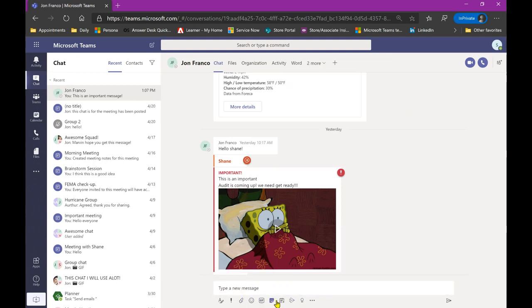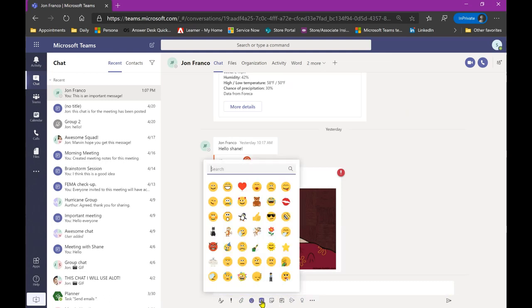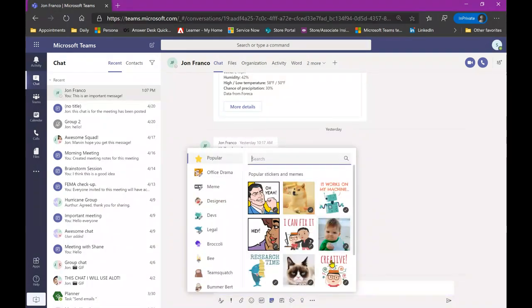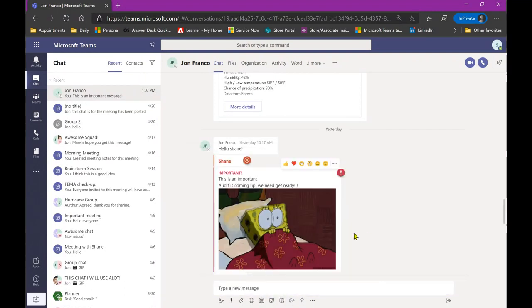Next to that, you have the fun options. You've got the emojis, you've got the GIFs, and you've got the stickers. These are some fun things that you can use to spice up your messages a little bit. And as we can see here, John sent me a GIF. Next to that, you have the schedule a meeting button. We will go deeper into what it's like to schedule a meeting within Teams, but I just want to let you know that you can schedule a meeting with a one-on-one chat or a group chat, and it will automatically invite everybody within those chats to that meeting.